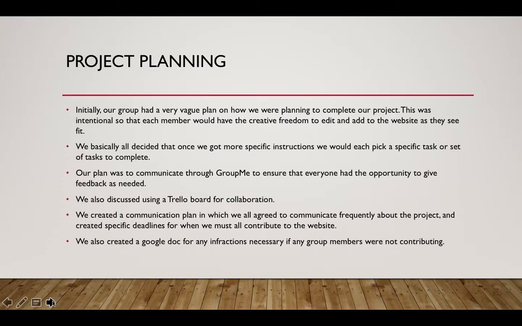For project planning, we initially came up with a very vague plan on how we planned to complete our project. This was intentional so that each member would have the creative freedom to edit and add to the website as they see fit. We basically decided that once we got more specific instructions, we would each pick a specific task or set of tasks to complete. We planned to communicate through GroupMe to ensure everyone had the opportunity to give feedback. We also discussed using a Trello board for collaboration.